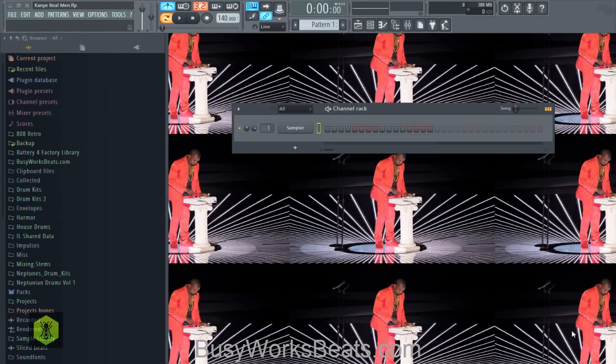What we want to show you today is how to achieve the right sound selection and how to put it together so that it has the same emotion as Kanye West's new song, Real Friends.